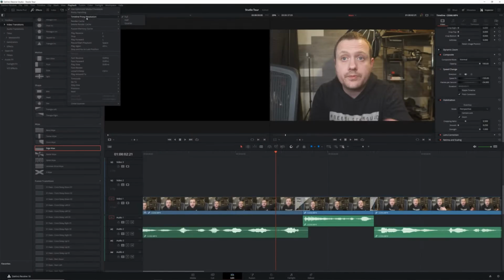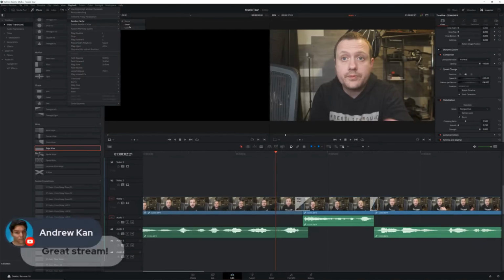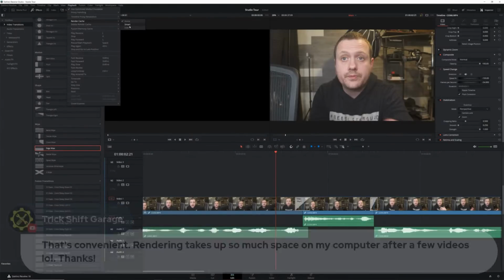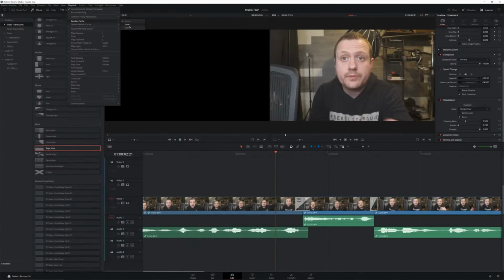Yeah. And now, to answer the question, render cache is where we're going to find how to render the entire timeline. It's never really going to render the entire timeline by default. There's a couple different options here. You have none, smart, or user. User is something that you set up in preferences. Smart, basically, DaVinci Resolve is going to determine how much power it's going to take to play this clip back smoothly. And if that exceeds a certain threshold, it's going to render that clip automatically.